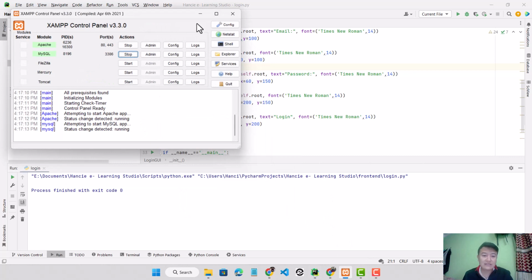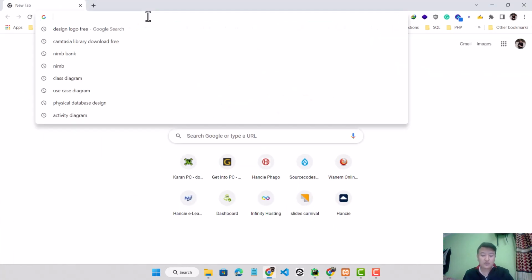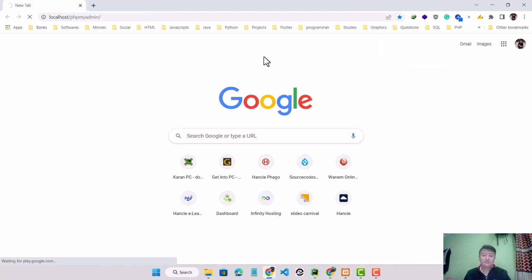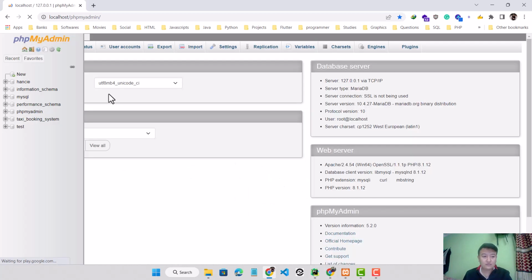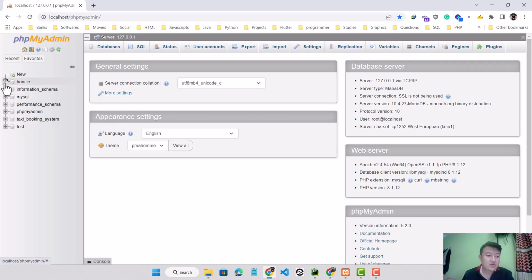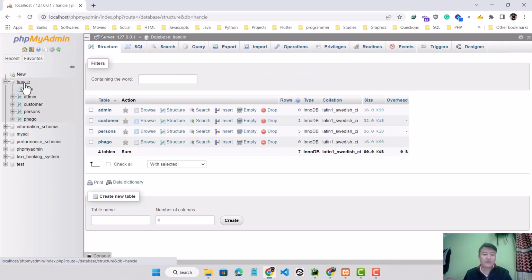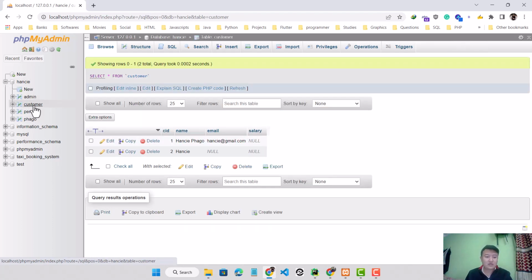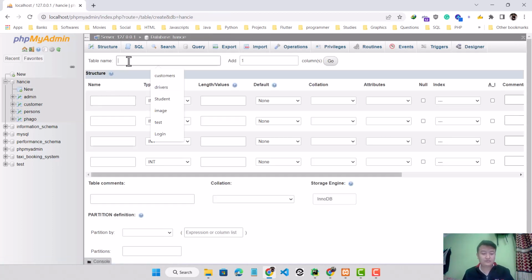I have already enabled my XAMPP here, and I'll go to localhost for now. It's still loading. Here it is. Now maybe I'll use this Hancie database, and here in Hancie I'll create one. I already have one database here, customer. I'll create here one table, test720.